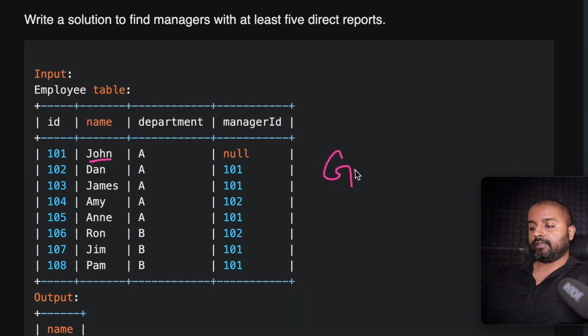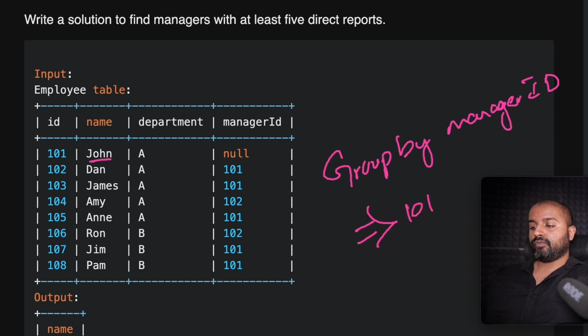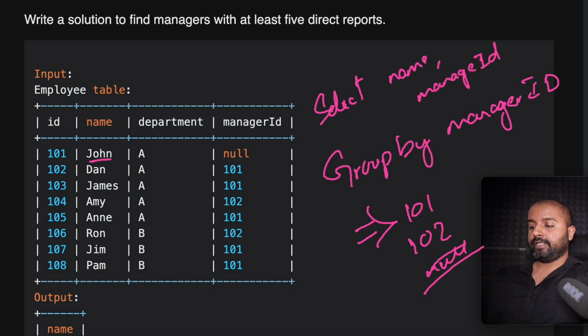So if we did a group by manager ID, and if we had this output, it will produce 101 and 102. Let's not consider null for now, so we'll just leave this out. So we have 101 and 102 over here. And let's also get the name and manager ID, right? So this would be the manager ID column, and then we have the name. So 101 is John and 102 is Dan.